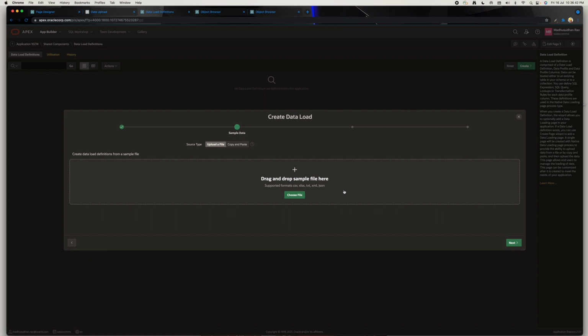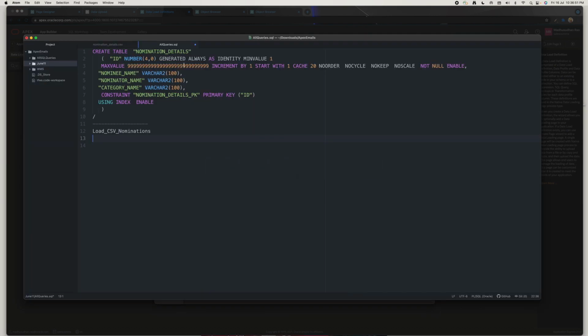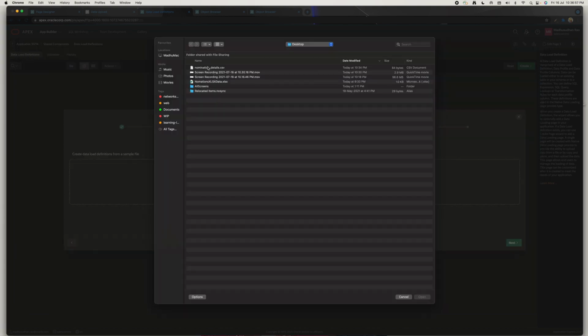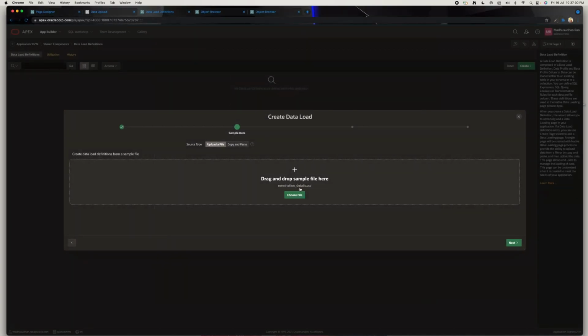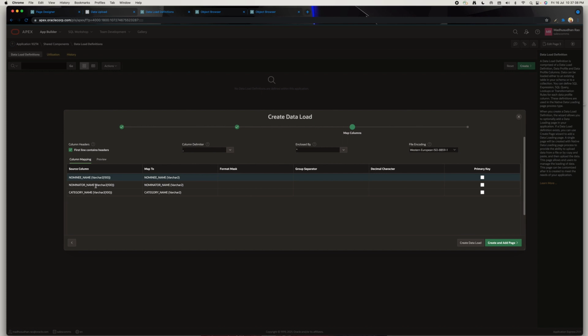So Apex needs to know the sample format of data. You click on choose file, and we already have a sample, the nomination detail. This is the sample one. So let me browse this, get this nomination underscore details.csv. Click next. So this says the 3 columns have been selected. It's mapped to a database table, and it is separated by comma separated values, and none of them are primary keys. So create data load.